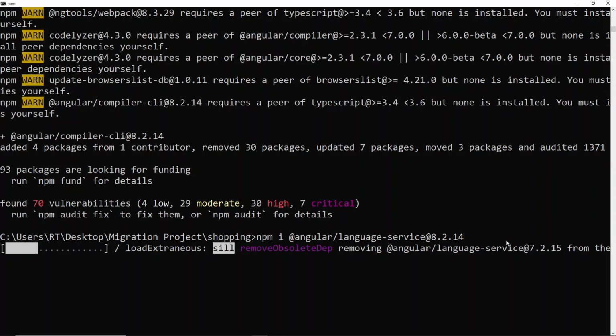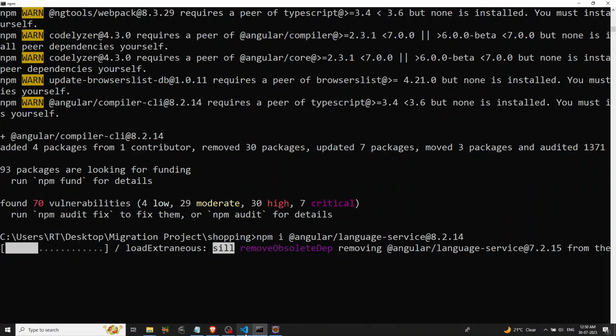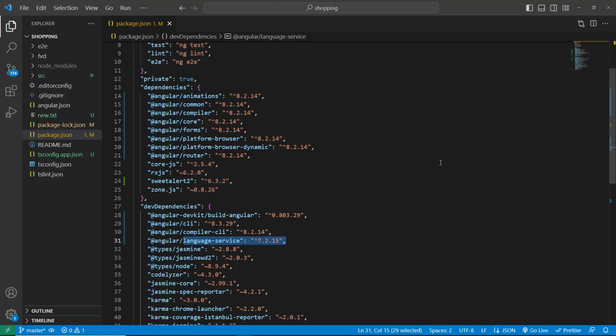In my application I have a few dependencies which are required for my application to get started. There will be different applications where you'll be using some extra dependencies. For example, I'm using something called SweetAlert.